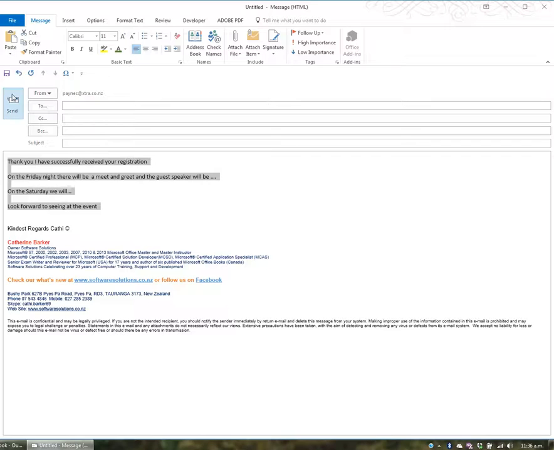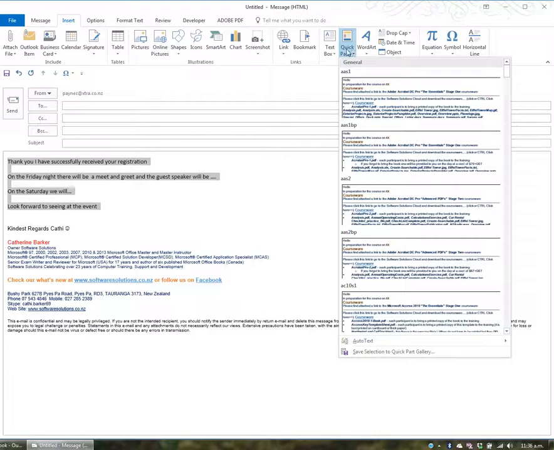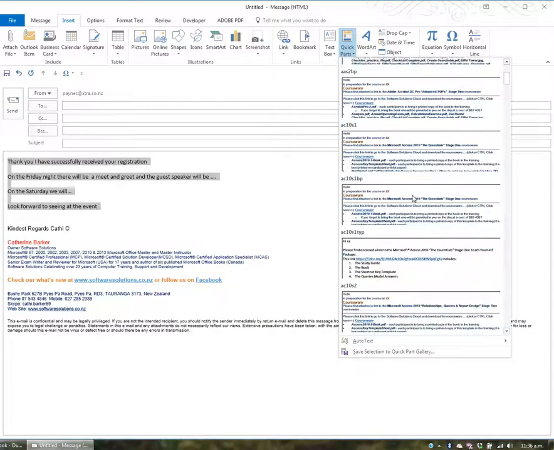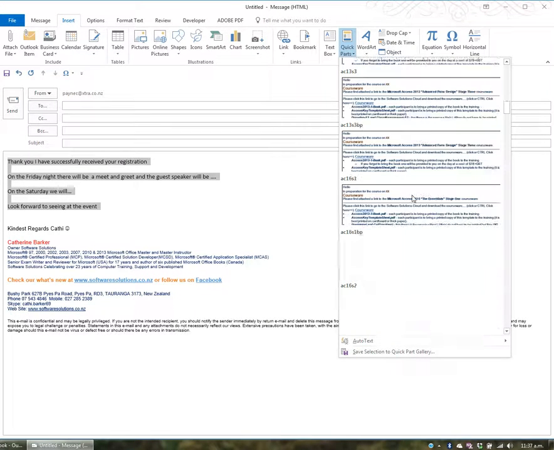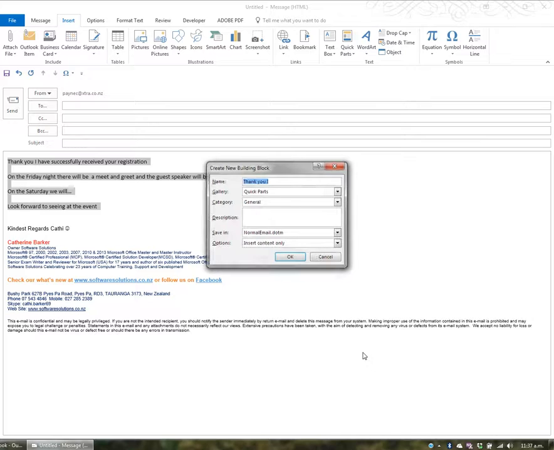Once you select it, you go to the Insert tab in the ribbon and you go to Quick Parts. And here are all the quick parts I currently have, and as you can see I've got quite a few. I haven't even got past the A's yet. Now I'm going to save, right at the bottom here, save the selection to the Quick Part Gallery. And this is when you give it a name, and this is what you will type and then press F3. So I'm going to put registered.